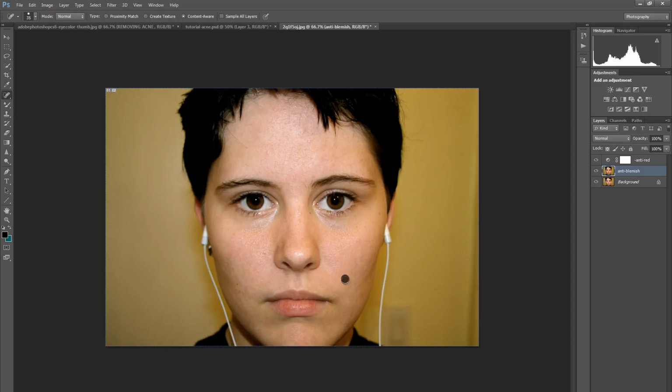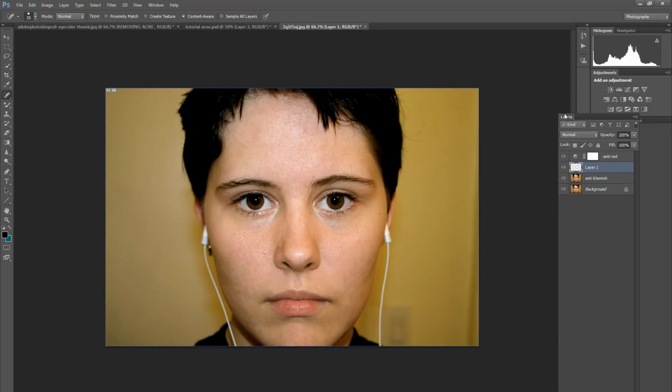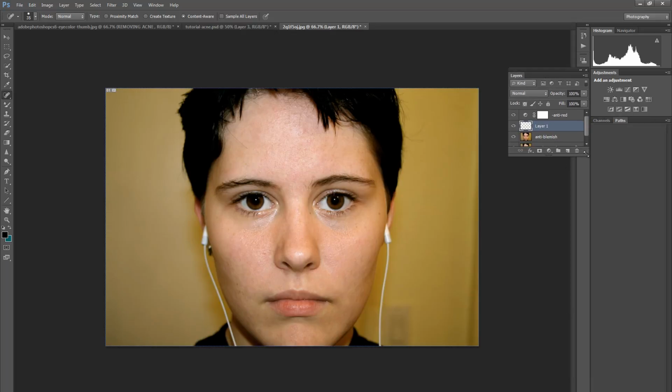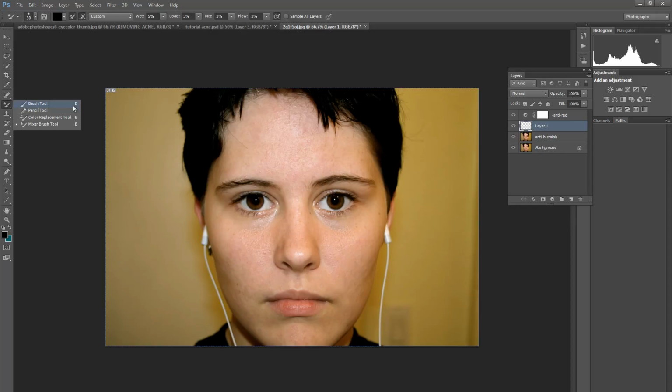So now what we're going to do is create a new layer. Click this little folded paper icon down here. Oh, that's right, you can't see because... Okay, this is a new layer. So we are going to take our mixer brush tool, and actually we're going to name this layer foundation.